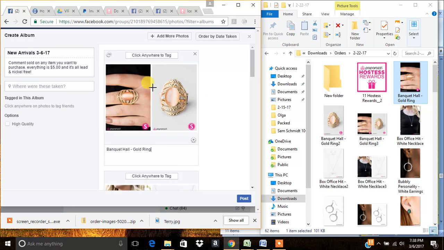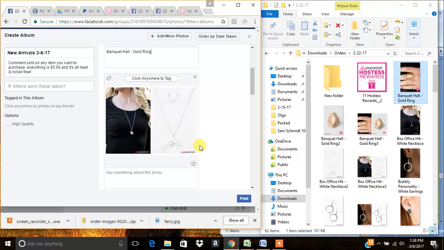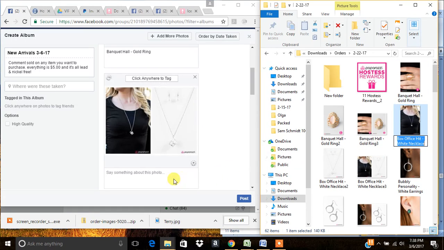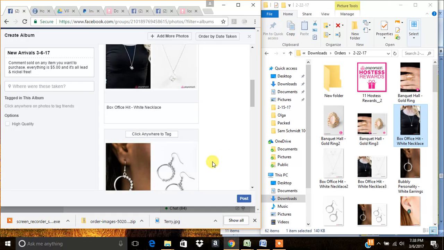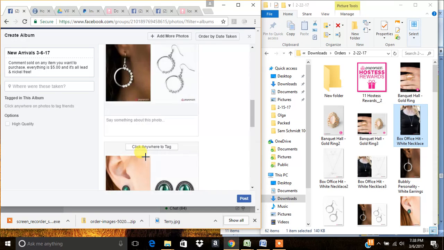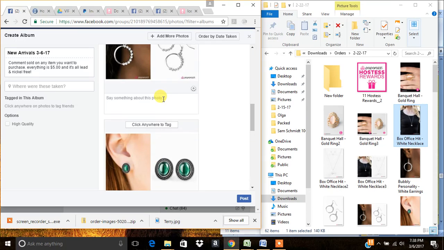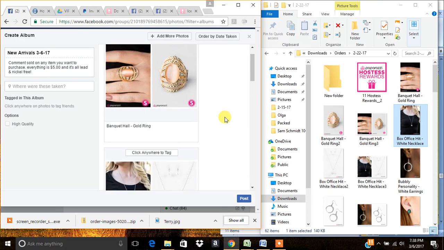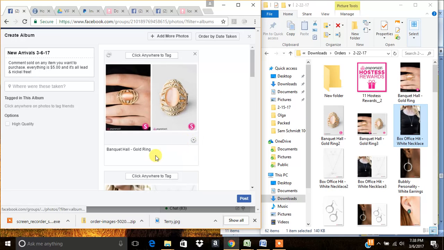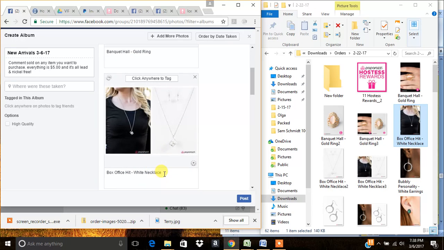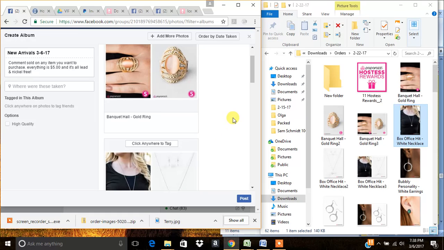So I will save the names of each of these items. So this one is box office hit. Okay, white necklace. So again, when this sells, I'll know what it's called and I'll be able to identify it and find it a lot easier. So when I add items, I make sure to add the description in there, just for my own personal use. People will see it as well, so they can identify, oh yeah, it's a gold ring or it's a white necklace. So it helps your customers as well, but it's really more for my purposes.